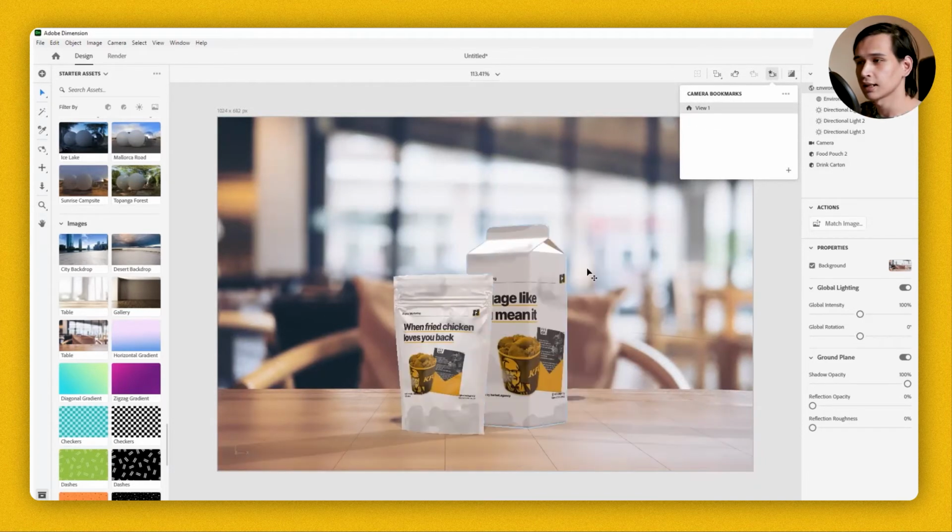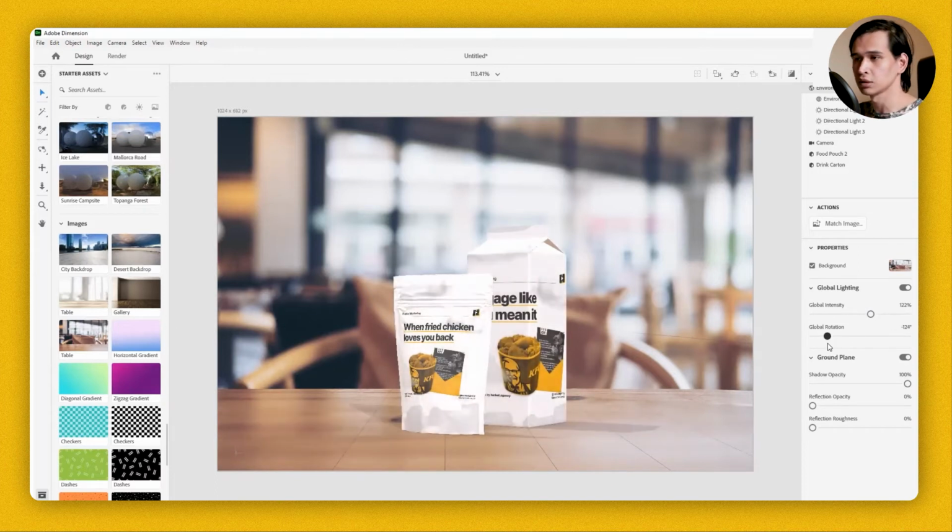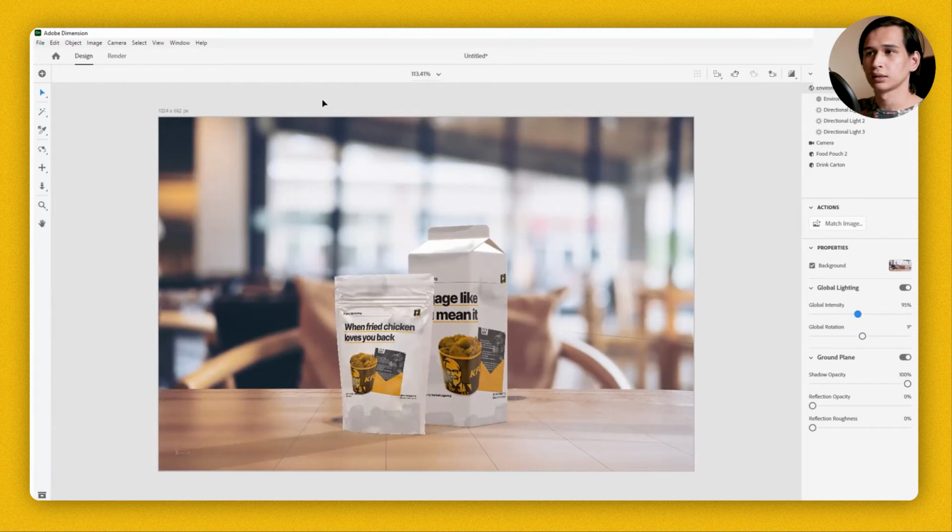And it doesn't have to end there. You can still edit the lights if you want to. There's a slider here, one for intensity and the other one for rotation. In this case, I'm going to make the front part a bit dark since the light source is coming from behind the models. So in order to render, it's very easy.